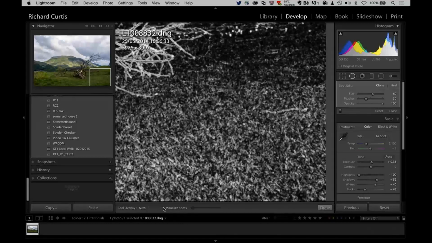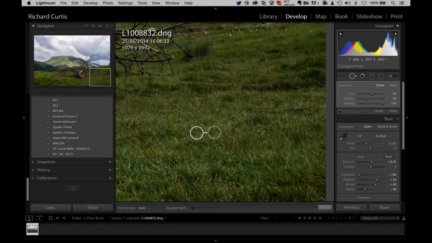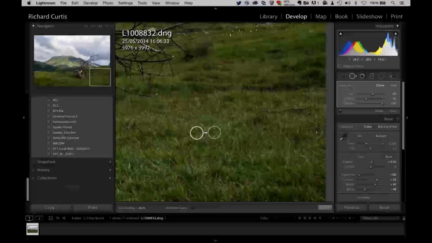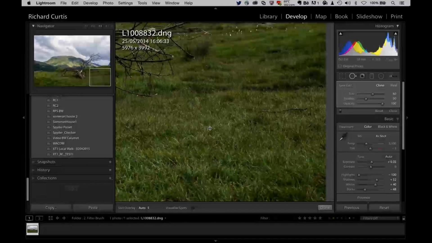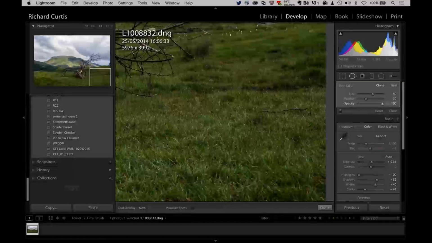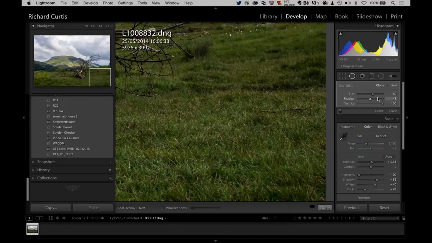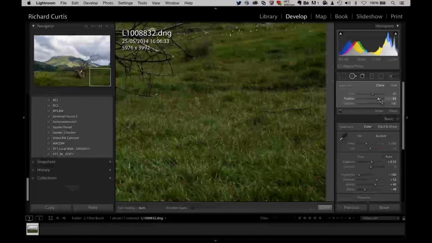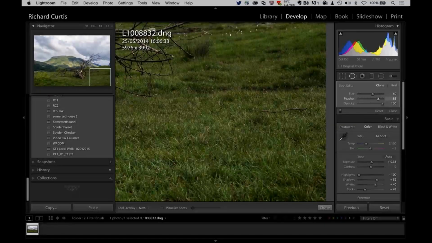I'm going to turn off visualize spots, and you can see there that the image has been corrected from that issue. I also have the tool overlay set to auto, which means that when I move out of the development module into the side panel, it removes the tools away from the screen so I can see what's going on. Now I think the feather is a bit too hard, so I can soften it by dialing up, sorry, the feather, which will blend that in quite nicely. So that's one way of using a clone heal tool.